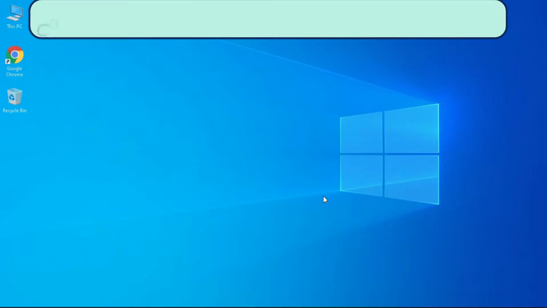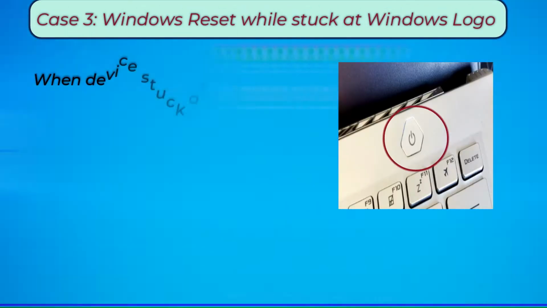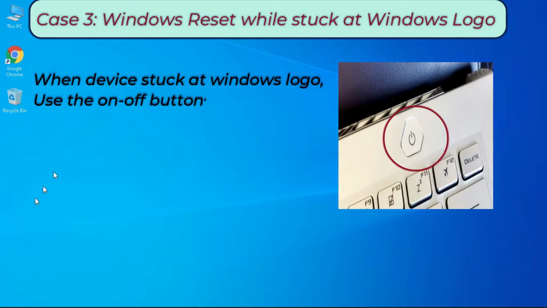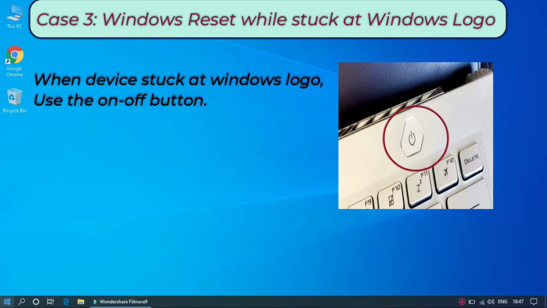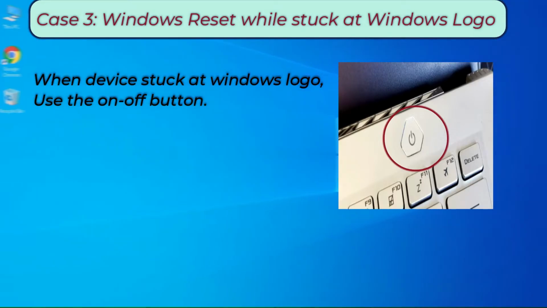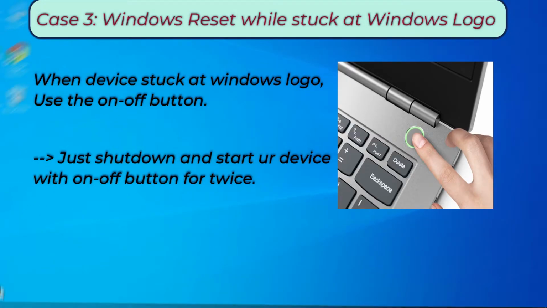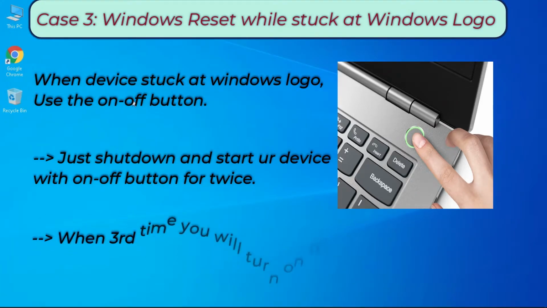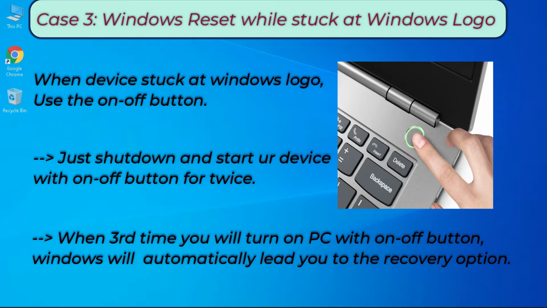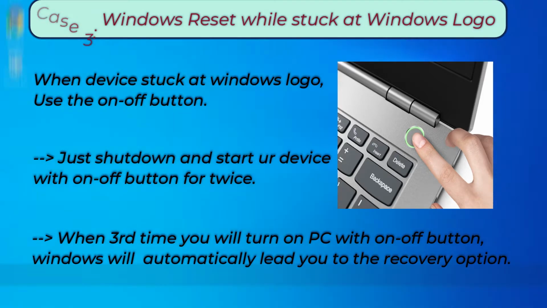And for a more severe condition, if your device is stuck at the Windows logo and you don't even have the option to restart your PC or reach the login screen, you can still make it to the Windows Reset option with the use of the hard on/off button of your device. All you need to do is shut down your device by holding the hard button and start it again. Repeat this process twice, and when you turn on your PC with the hard button the third time, Windows will automatically open the recovery option for you.